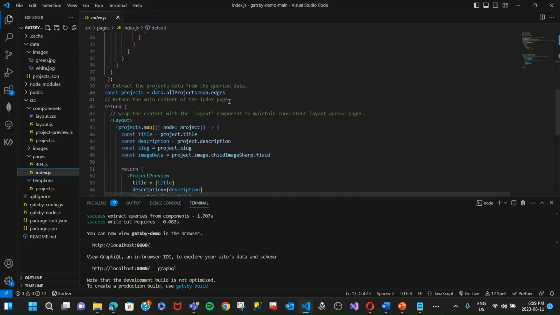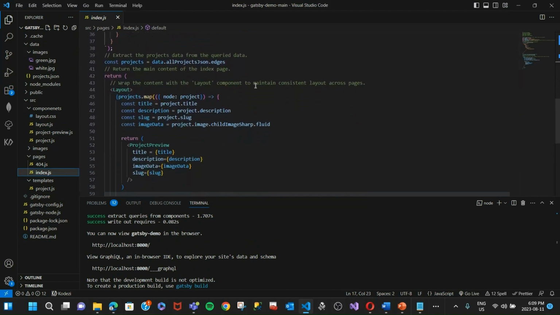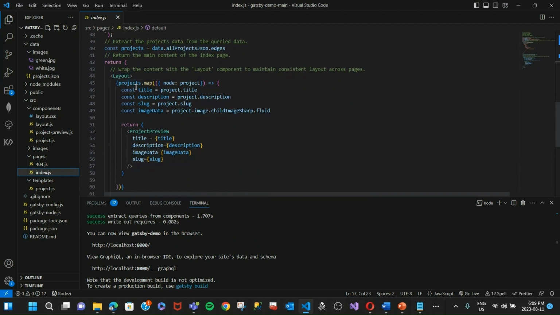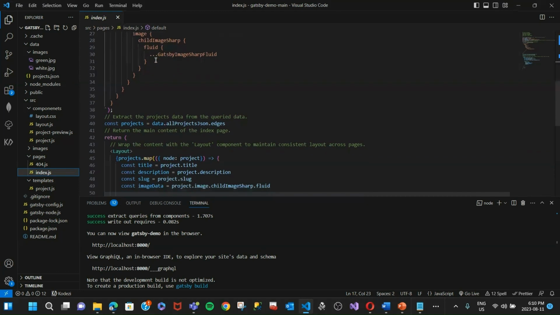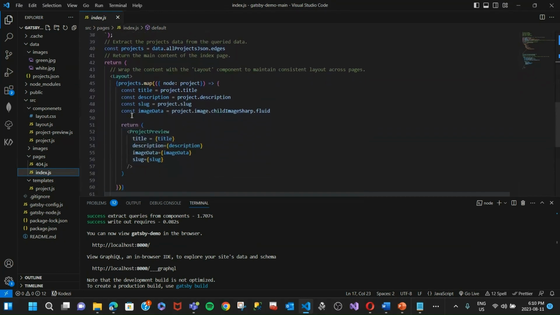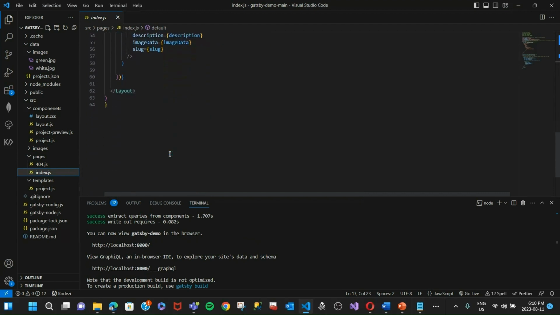So what we are returning is we're wrapping the content with the layout component to maintain consistent layout across pages. So here we have our projects.map. Here we are aliasing node as project and constant title project or title, description project or description, slug project or slug. Just for image data, we're going project.image.childImageSharp.fluid, and we're returning the project preview, title as title, description as description, image data as image data, and slug as slug. And we're just closing it.